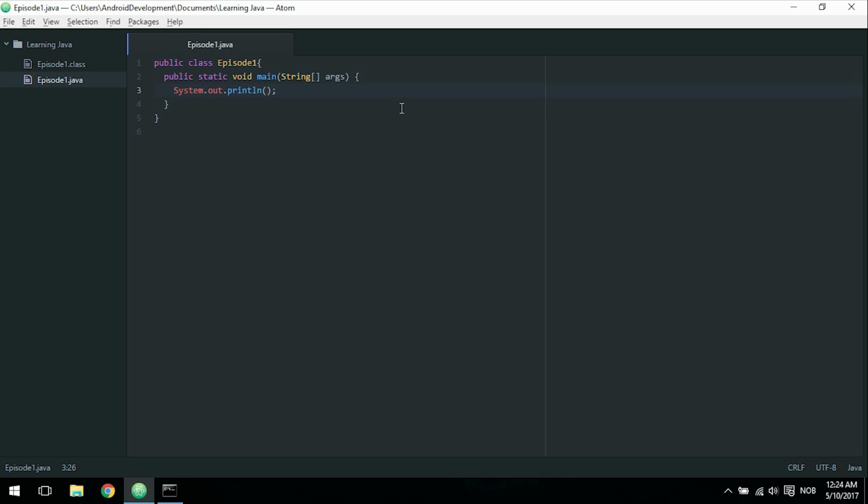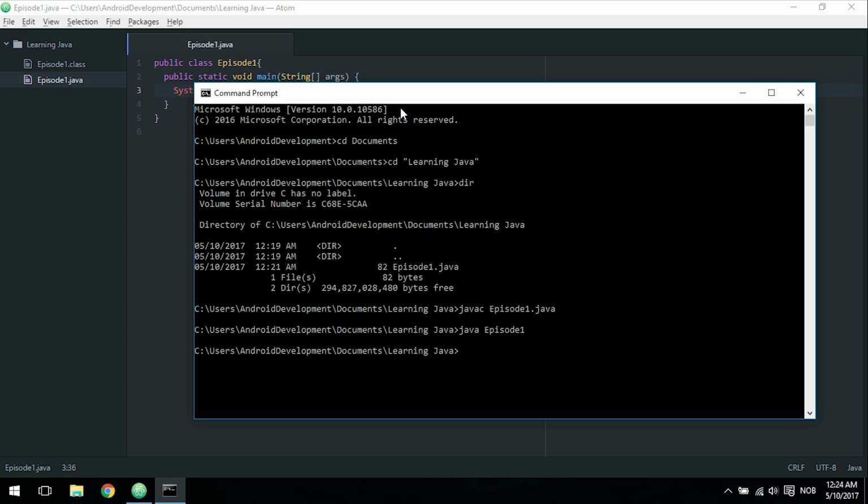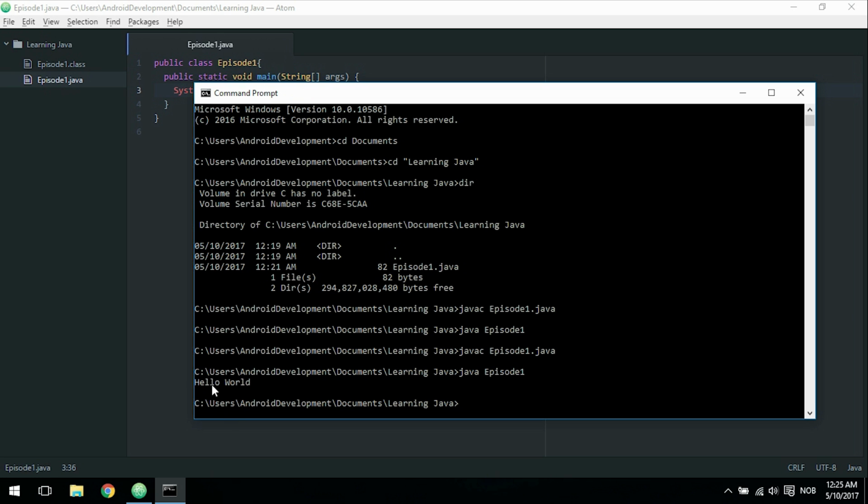Now, we could do this and it wouldn't do anything still, it will just do the exact same, but we want to print some text, and to do that you use these quotation marks like this and type your desired text. In my case, we'll just do hello world and save this. Go back to your command prompt, run the javac episode1.java command. It should compile. There we go, no error messages. And then run java episode1. Hello world. That's what our program did.